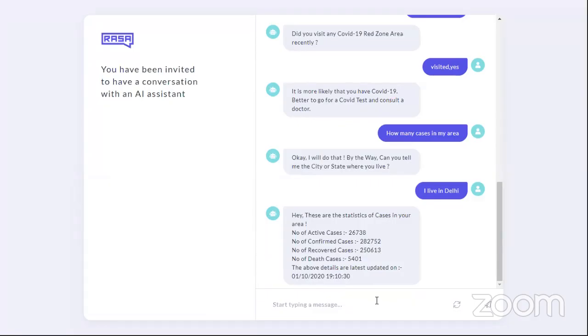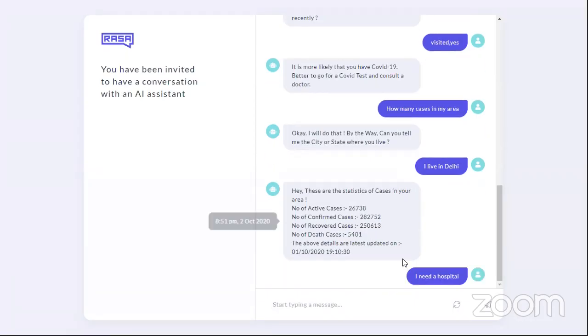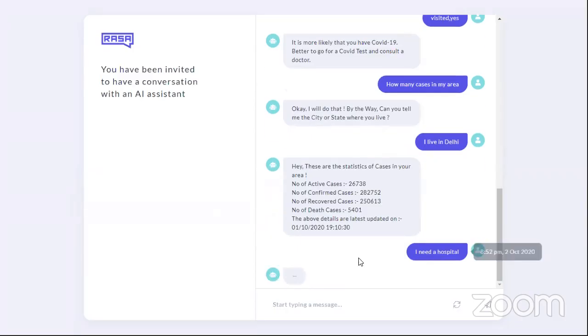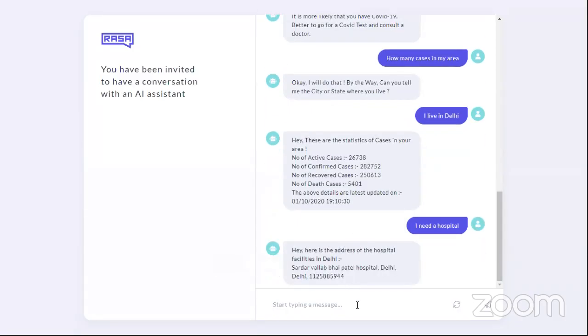Okay, fine. So can you find me a hospital? Because as you mentioned, I had COVID. I want to go to hospital. I need a hospital. Let us see what it replies. Oh, it gave me an address and a phone number as well. So would you like to see more or should I proceed?